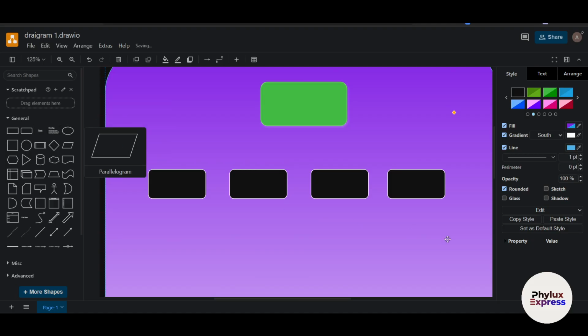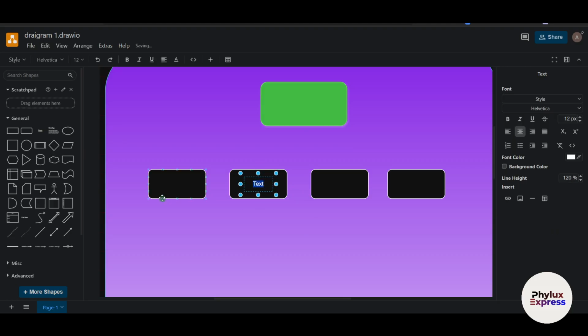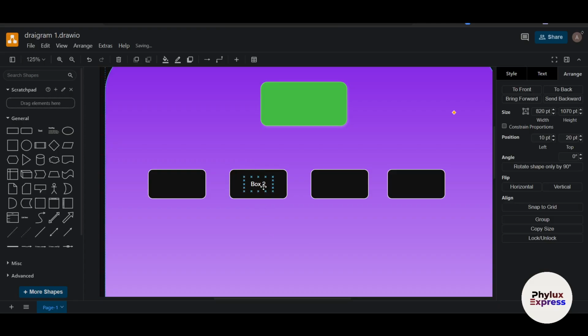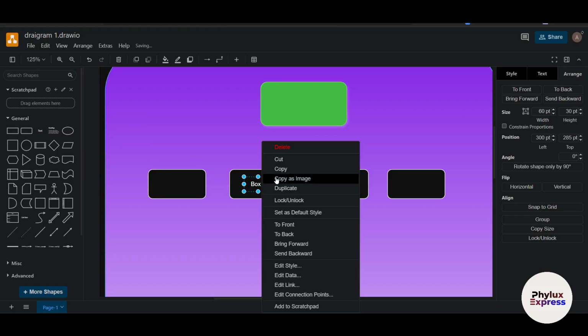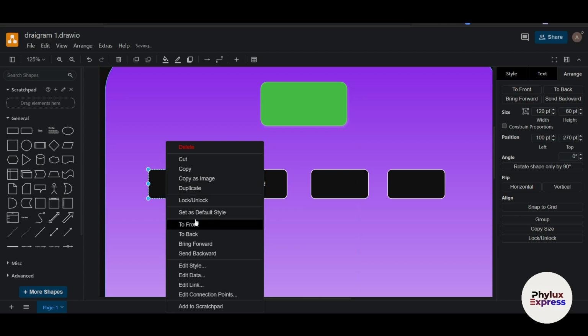For example, I want to put a text here, so this is a text, right? I can just click and hold, put it here, and write here, this is a diagram, or let's say box 2, right? In this way I can just make it. Now for example, I want to copy and paste. I don't want to drag it from here, so I can just press Ctrl plus C, or just right click on it, click on copy, and right click and click on paste. So there is an option of paste.